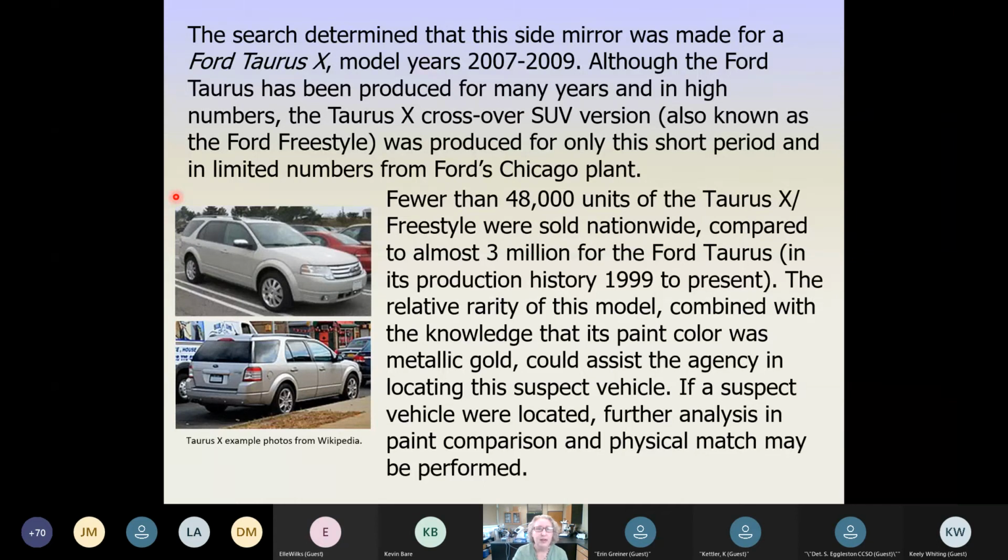And that's true. Well, it's an exaggeration, but it's true. But the Ford Taurus X was a crossover SUV version produced only in one Ford plant in Chicago for a very short period of time, and fewer than 48,000 units of that particular model were sold nationwide. And so instead of looking at a very common vehicle, the Ford Taurus, we're looking at a much less common vehicle, the Ford Taurus X, which hopefully will help the agency with their searches to find the suspect vehicle.